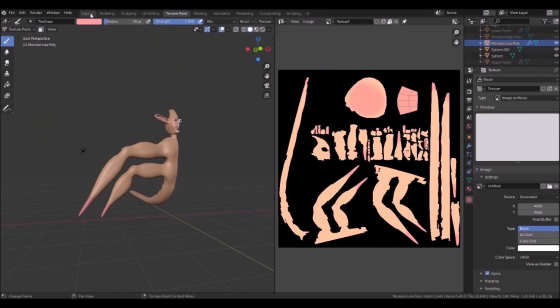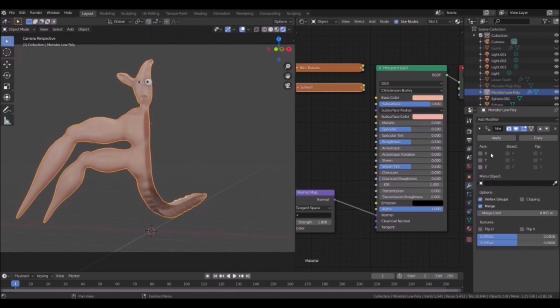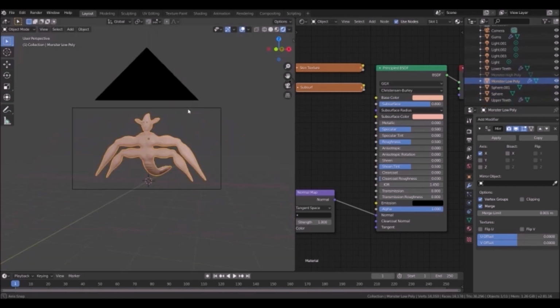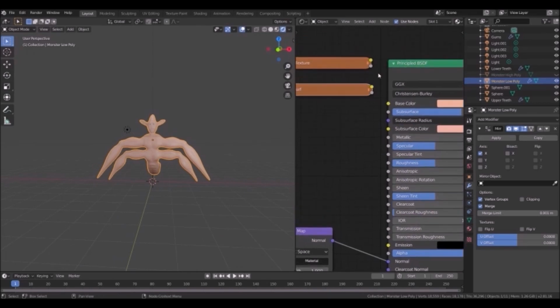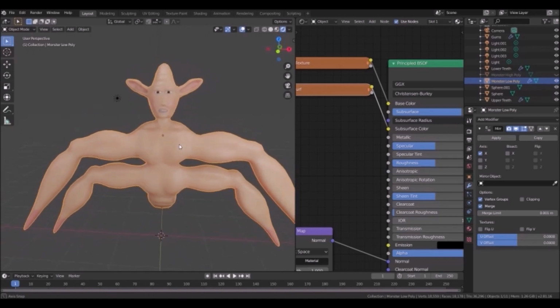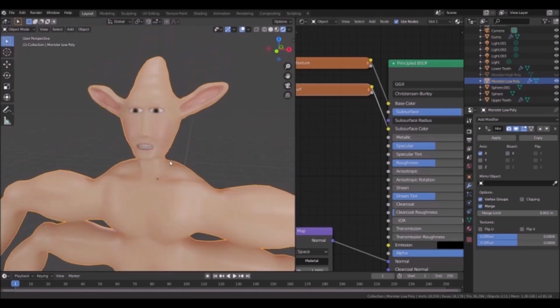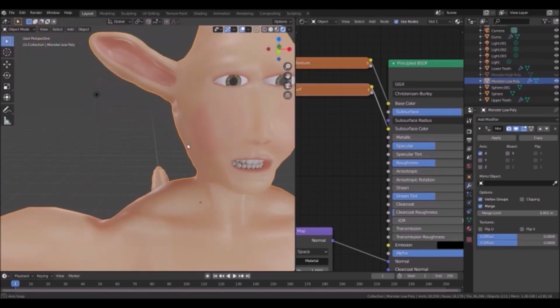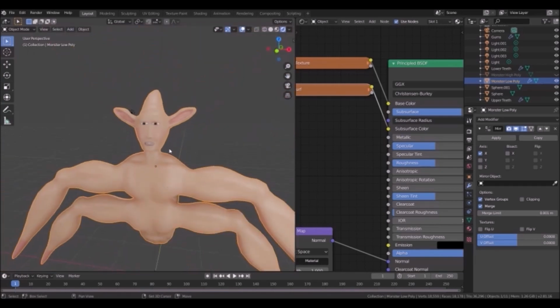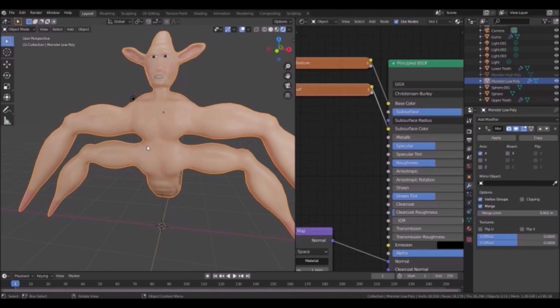Now we're gonna go and actually put the thing together. Get those teeth back shining and showing. And then we're going to connect these textures. And doesn't look half bad. Doesn't look half bad at all.